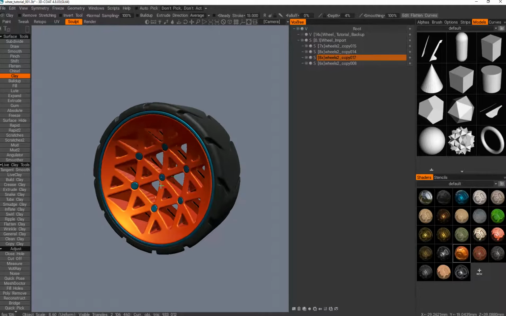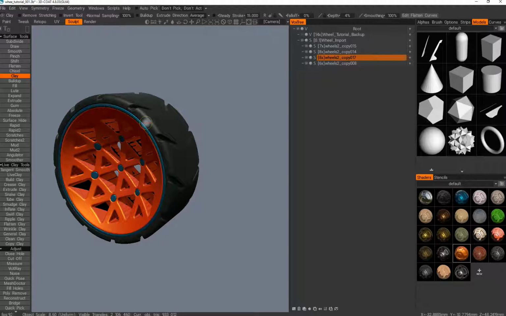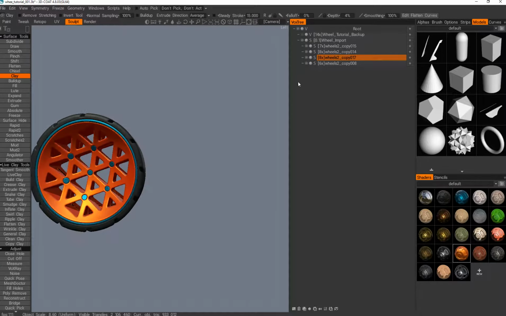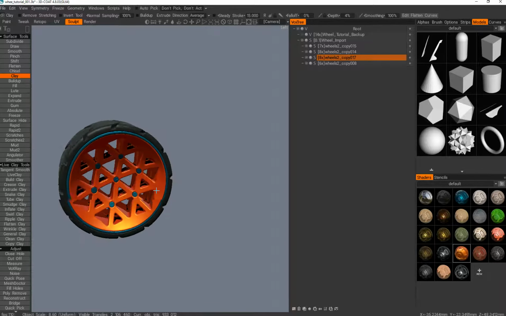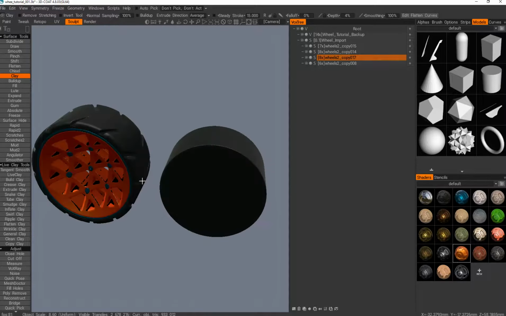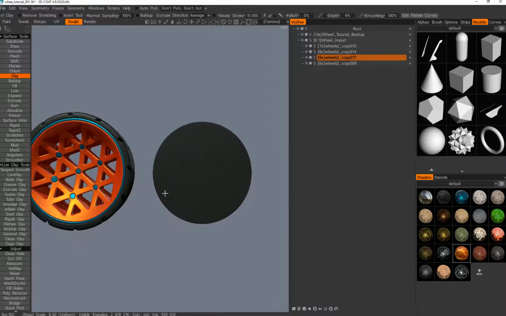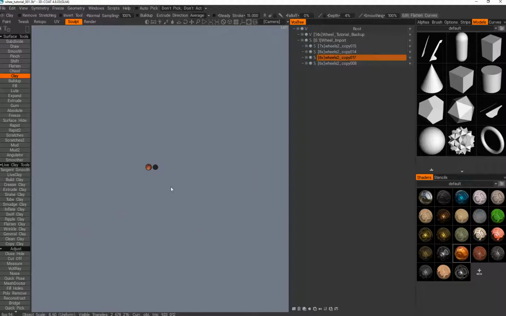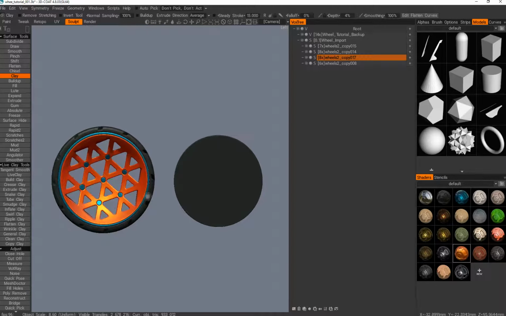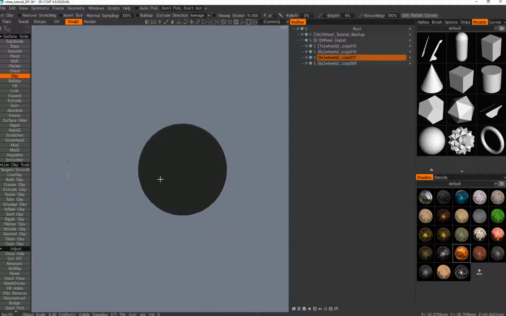But I found a really cool feature of Vox Hide that we can use for these kind of rounded objects, which goes along with radial symmetry. So let's replicate some of it. I have this cylinder. Let's hide our old wheel.